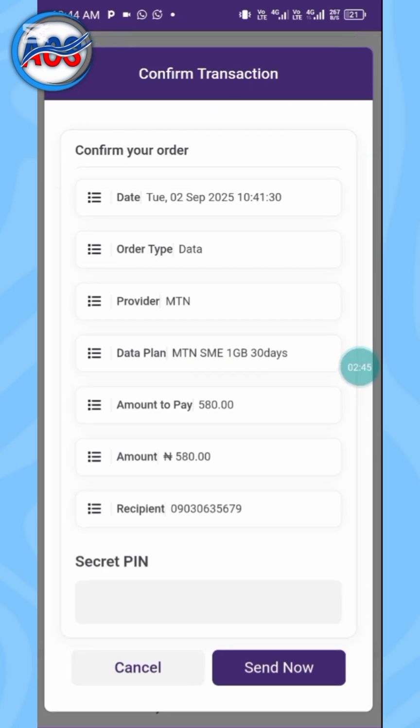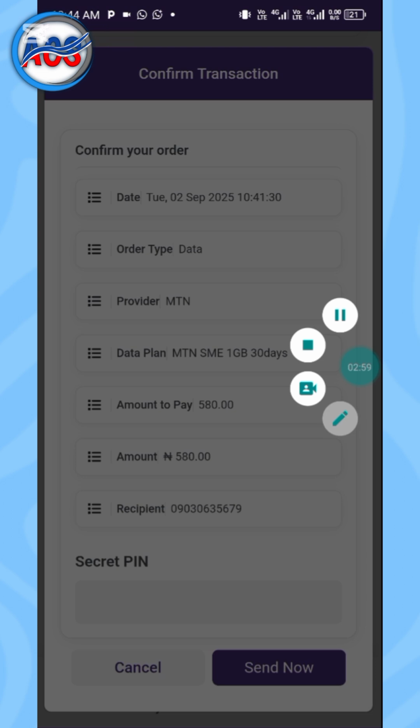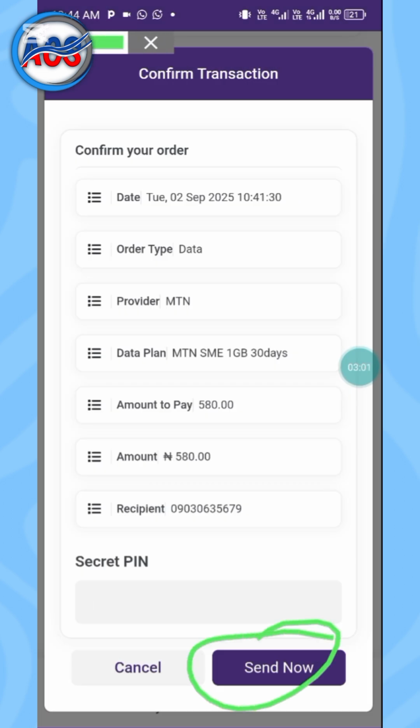This is where you'll be asked to enter your payment pin. So just enter your payment pin. Your payment pin can either be a 5-digit number or a 4-digit number. Once you do that, then click on the send now button. Once you click on the send now button, the data will be successfully sent to the recipient. Whether you purchase the data to your phone and receive it, or you send it to a customer, the customer will also receive the data.